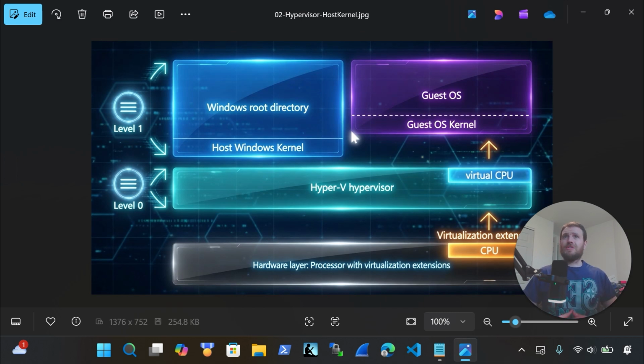So Hyper-V is Microsoft's native Type 1 hypervisor. Type 1 hypervisors are also called bare metal hypervisors, and they run directly on the physical hardware below the host operating system. So how it works is the hardware layer is on the bottom. The physical processor must support virtualization extensions. The big ones are VT-x and AMD-V. These extensions allow the CPU to efficiently run multiple operating systems at near native speed.